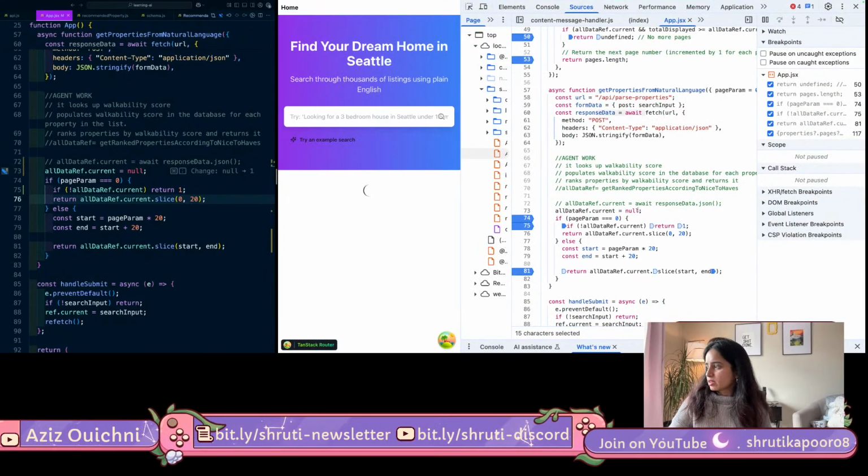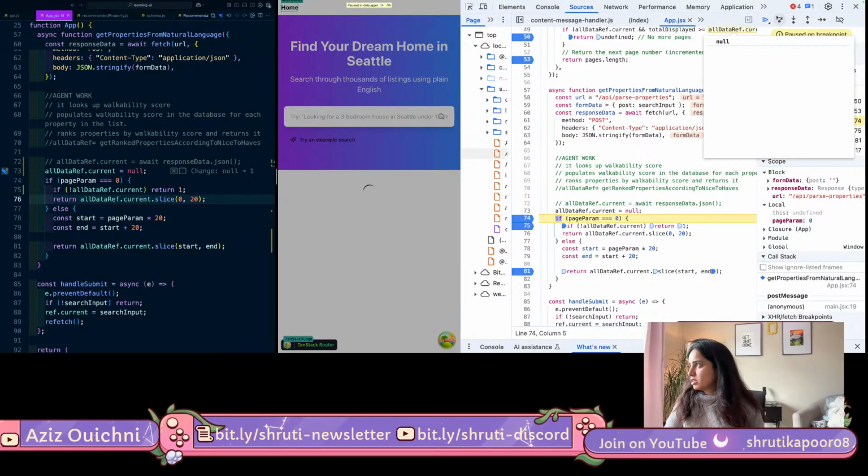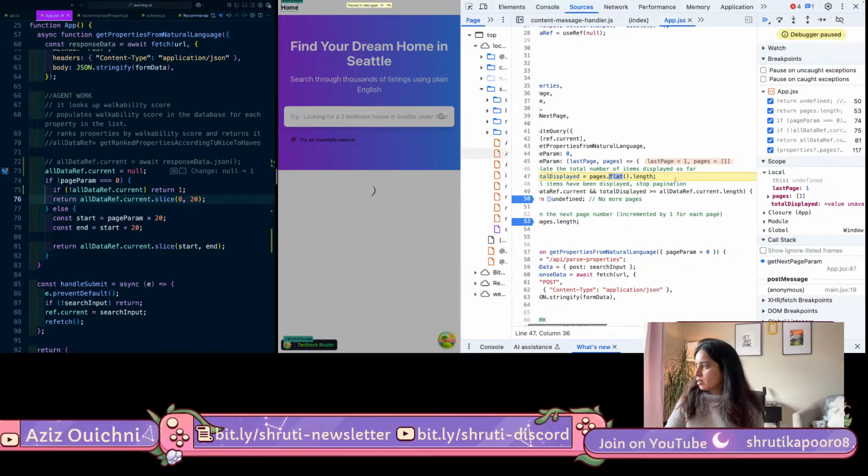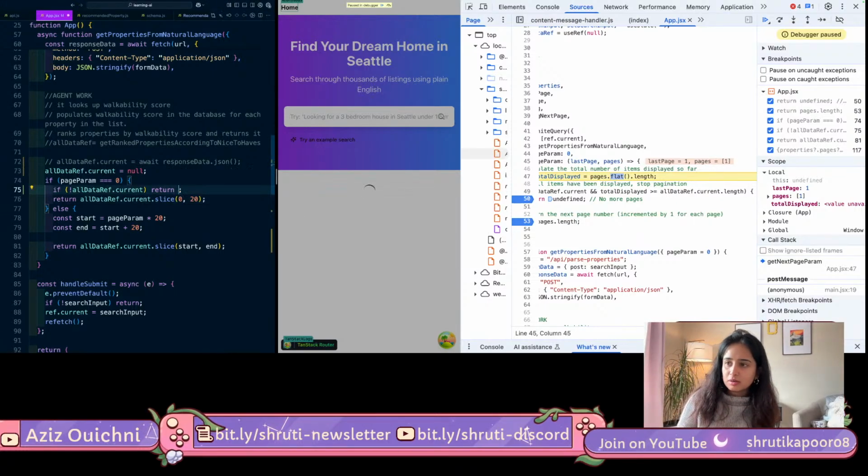Let's try this again. So now I've got return 1, and I just want to check where that undefined is coming from. I have a feeling it's right here. So now if I look at this, last page is 1. What is in pages? Oh yeah, that's where it is. So pages now has 1. So this is actually coming in from here.